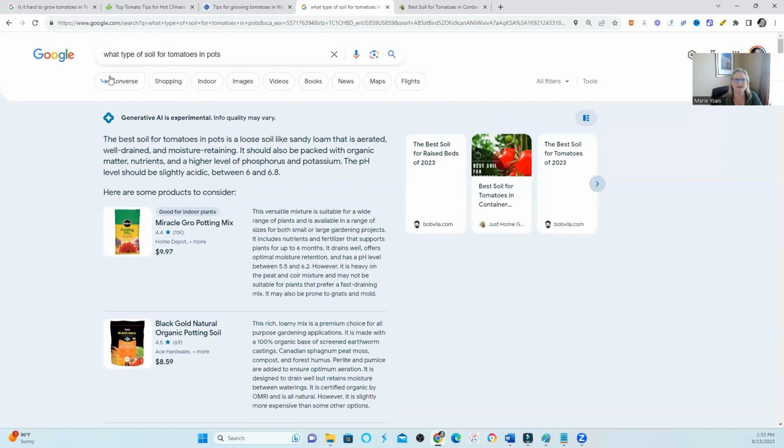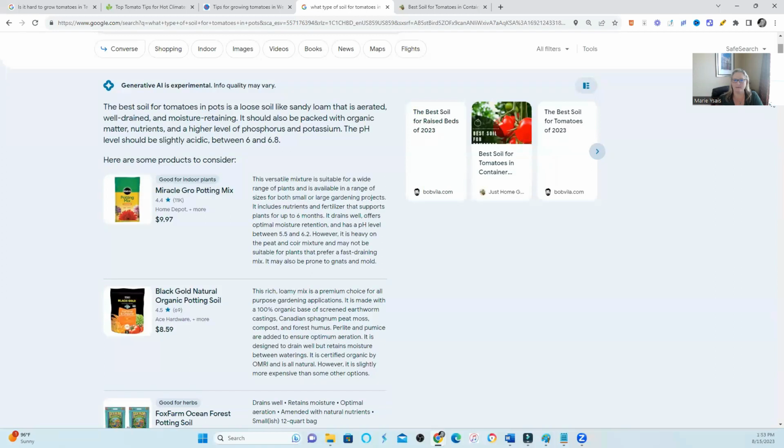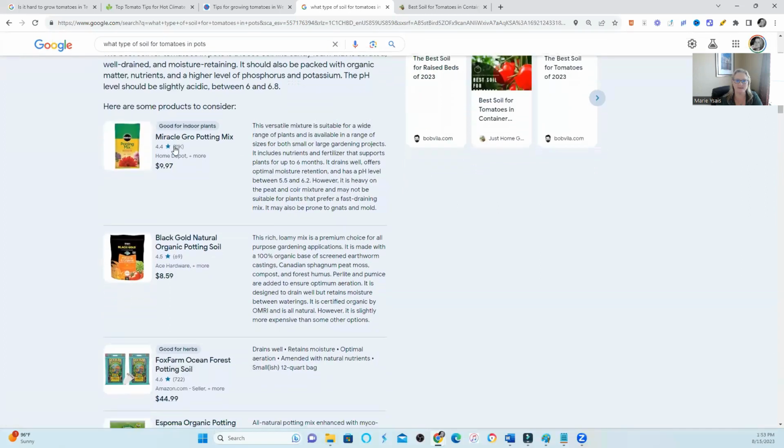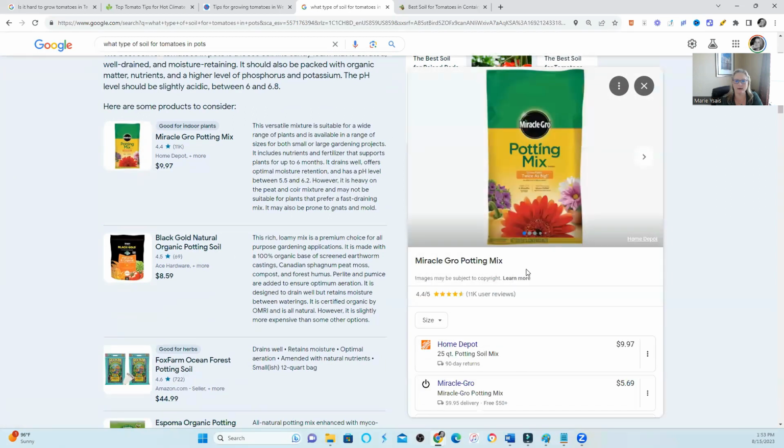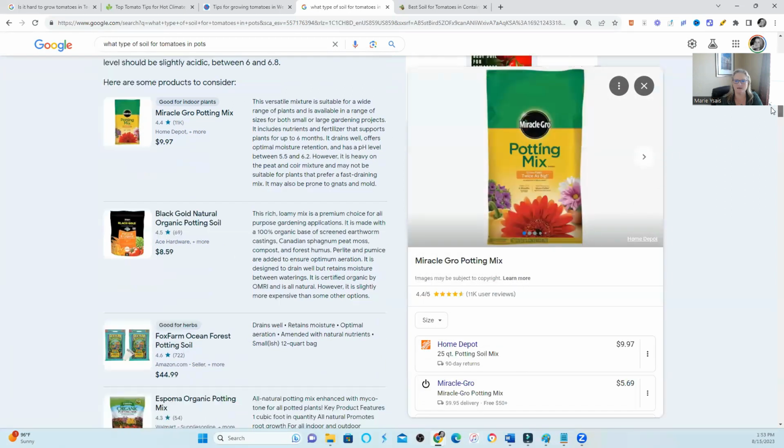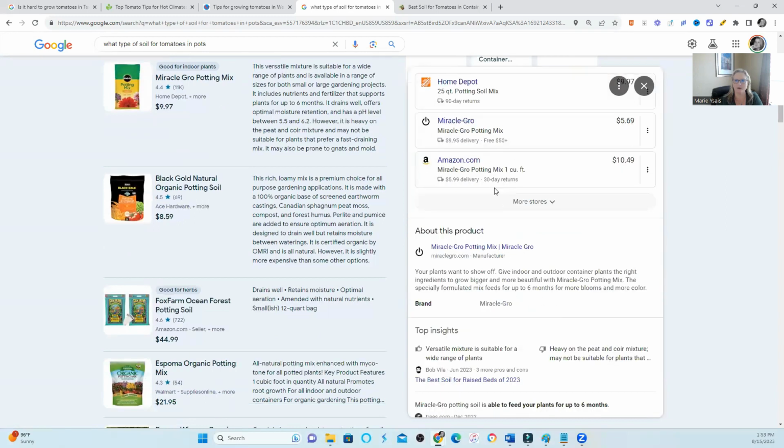For instance, I typed in what type of soil for tomatoes in pots. So I'm looking for tomatoes in pots, what type of soil would I need? Now you can see the sites that they grabbed the information from. And again, if I clicked on it, it would highlight the information in purple. And then underneath, you can see it has types of soil: Miracle Grow potting mix, Black Gold, natural, organic. Now, if I click the Miracle Grow, it then shows up in this window and it tells me what stores I can purchase it through. So you've got Home Depot, Miracle Grow, and you've got Amazon popping right up here.